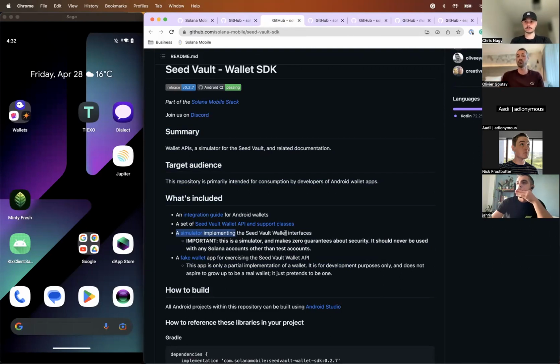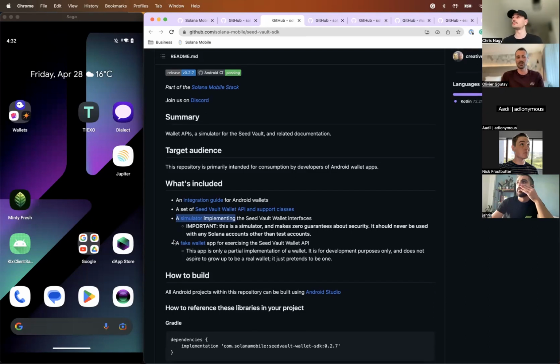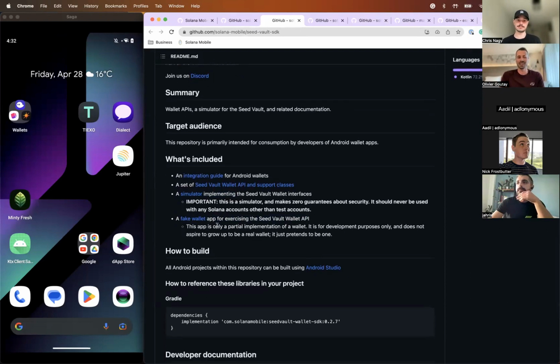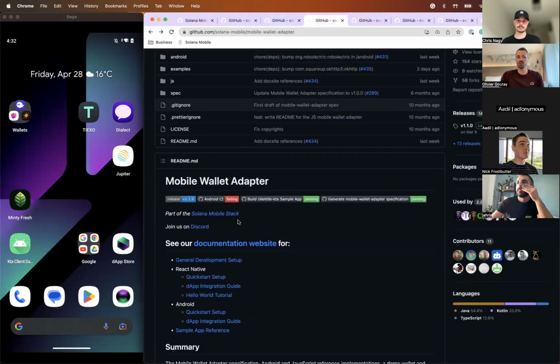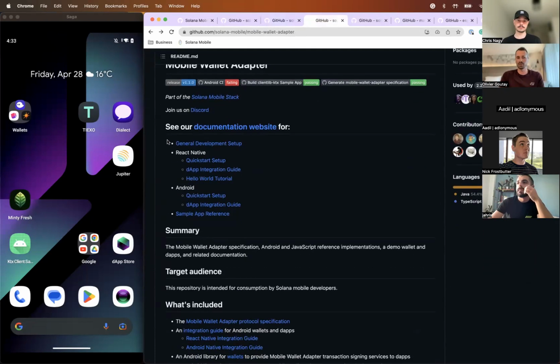And so that's very powerful because that allowed wallets to actually implement and build for Saga and seed vault before even having a device in their hands. Finally, there are reference implementations. So fake wallet app, it's actually a real wallet, but it's just fake because it's not doing all the things that a real wallet is doing. But it's basically interacting with seed vault and it's showing how to properly interact with seed vault. So that's about seed vault SDK, mobile wallet adapter, similarly documentation.